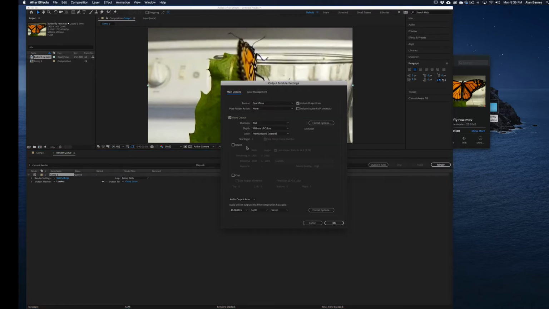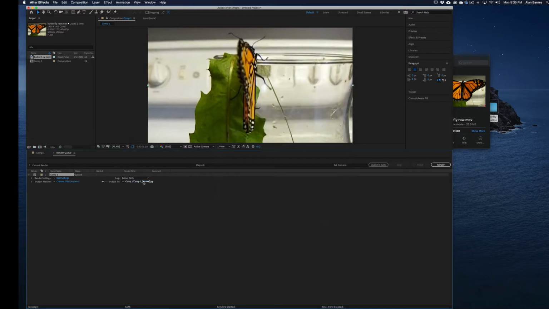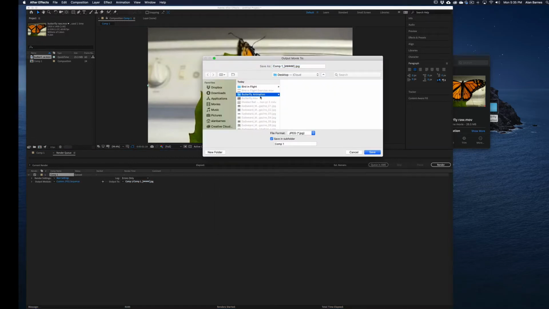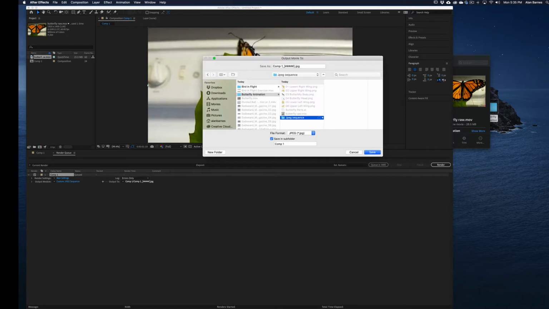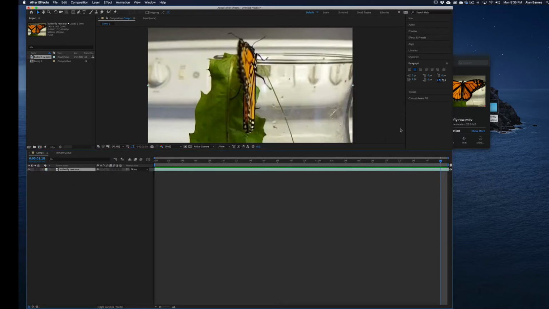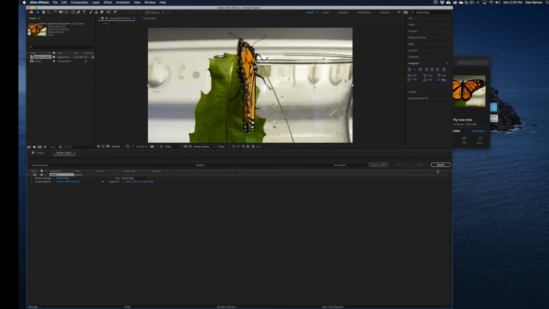Output settings, format. PNG sequence or JPEG sequence, either one is fine. I'll do JPEG sequence. And now I'm going to output it to, let's see here, JPEG sequence. And whoops, where did it go? Where did my render queue go? There we go, render.